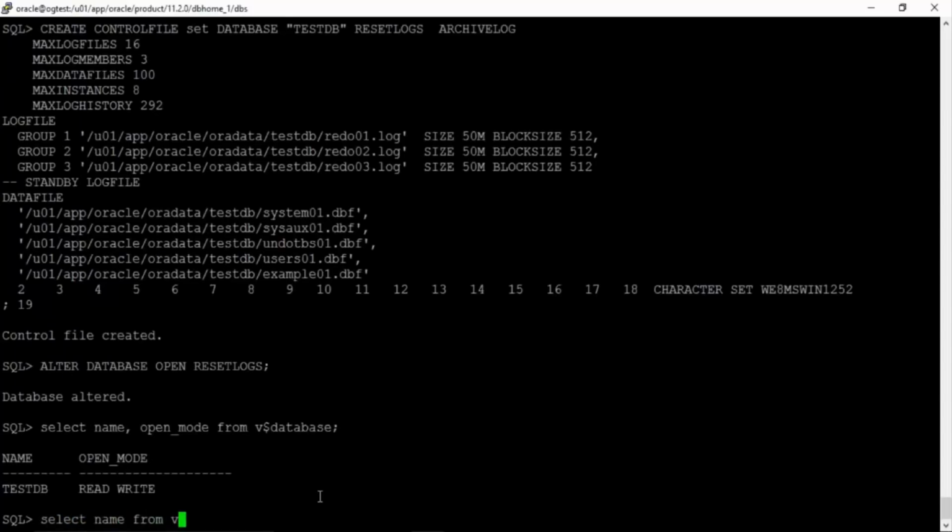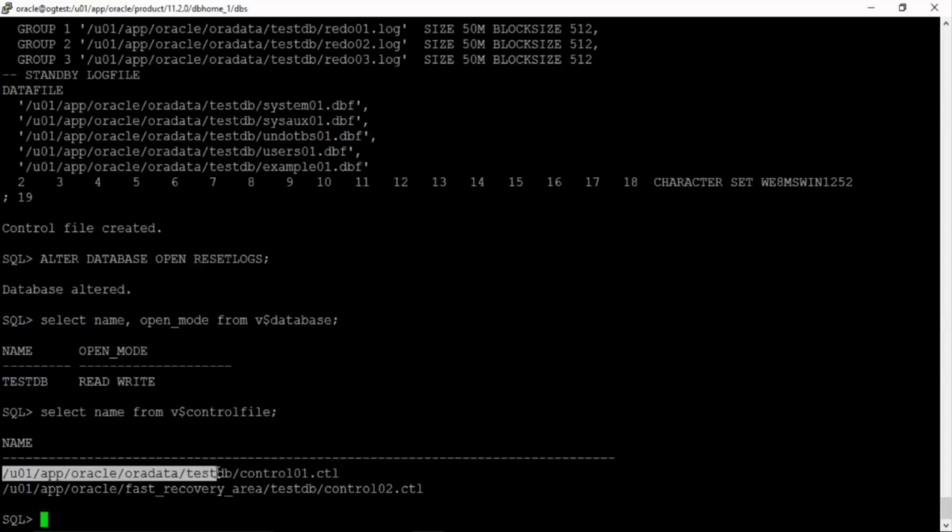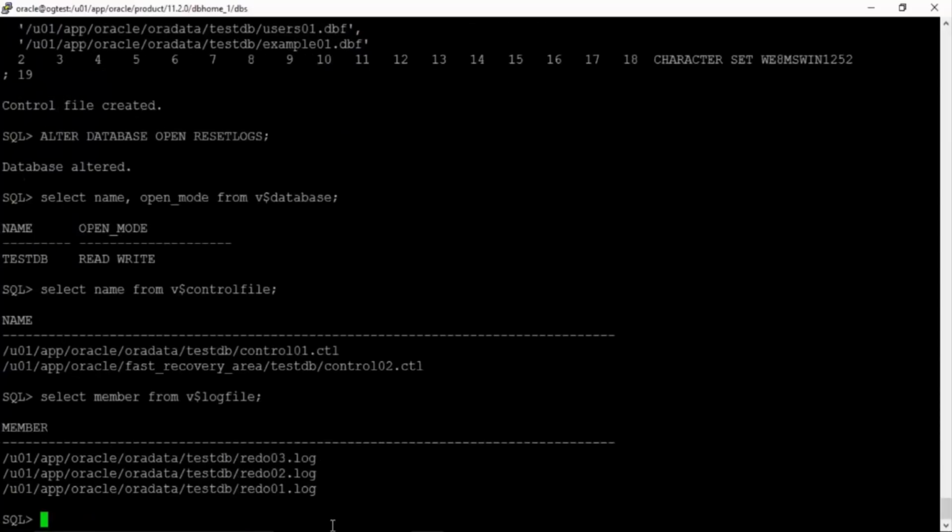Select name from v$controlfile. Our control file resides under testdb location and over here also we can see it resides under testdb location. Now select member from v$logfile. We see even our log files reside under testdb location. So nowhere is there any trace of proddb. We have perfectly cloned our database with the new SID into new locations using the RMAN restore and recover method.